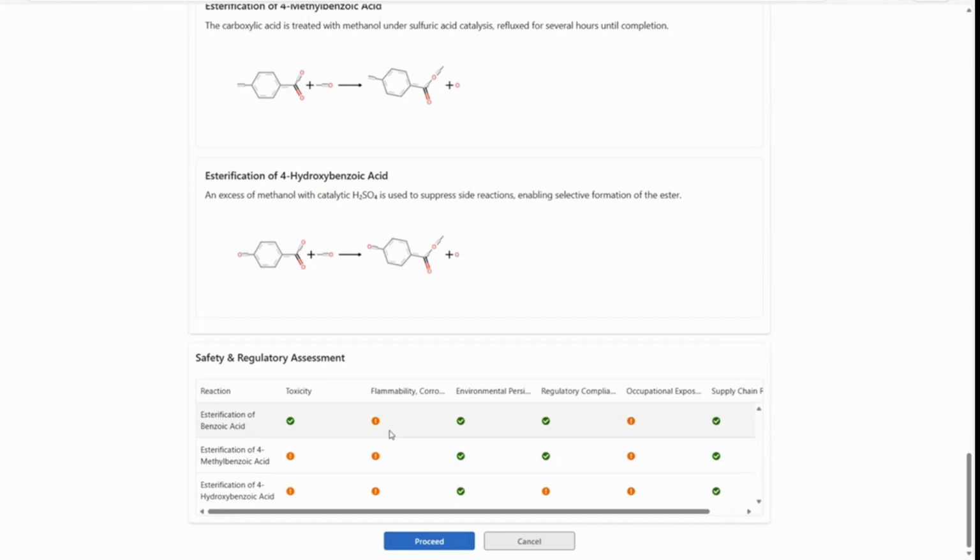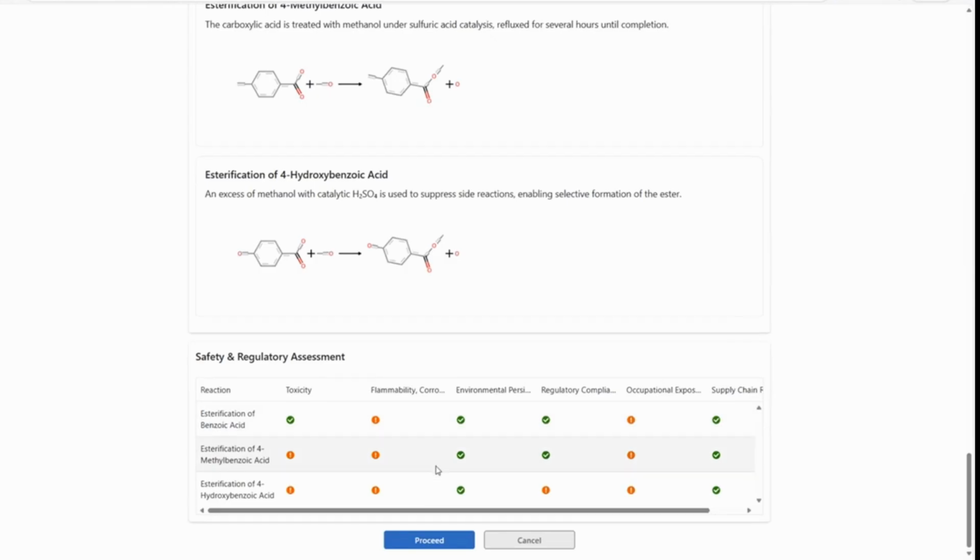Here you can see that AI has already identified certain issues for some of the domains. For example, there may be toxicity concerns. There may be flammability concerns. Again, not to say those are showstoppers, but when we bring all the information in front of the scientists, they will be able to make a more informed decision.